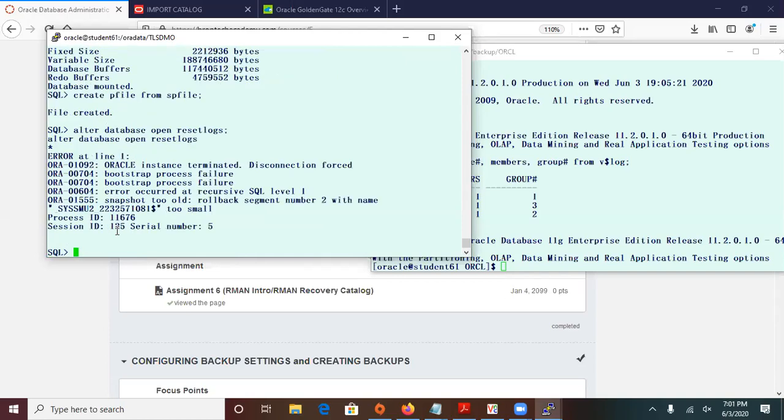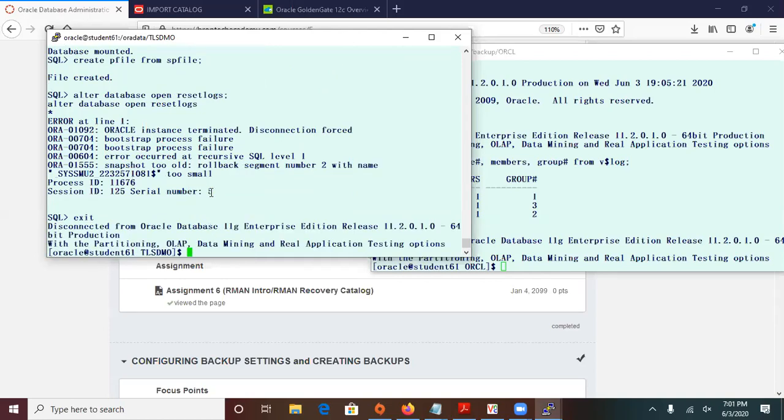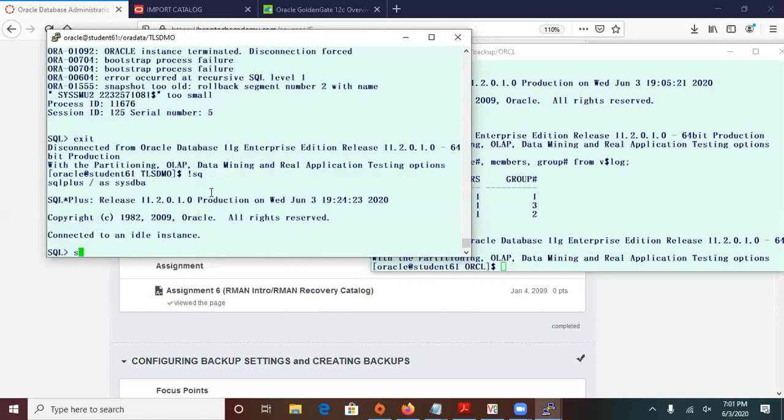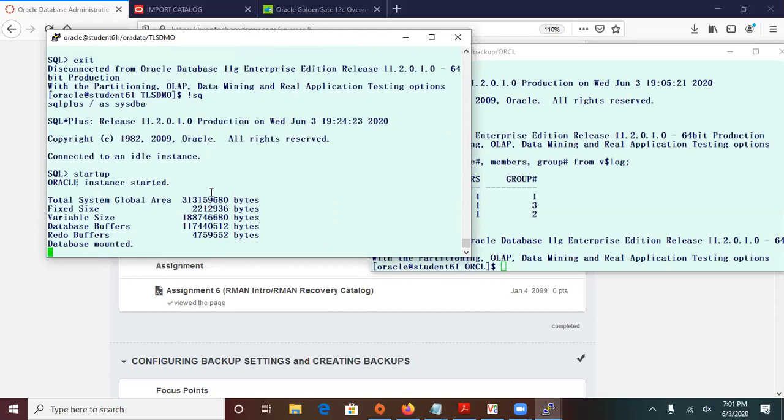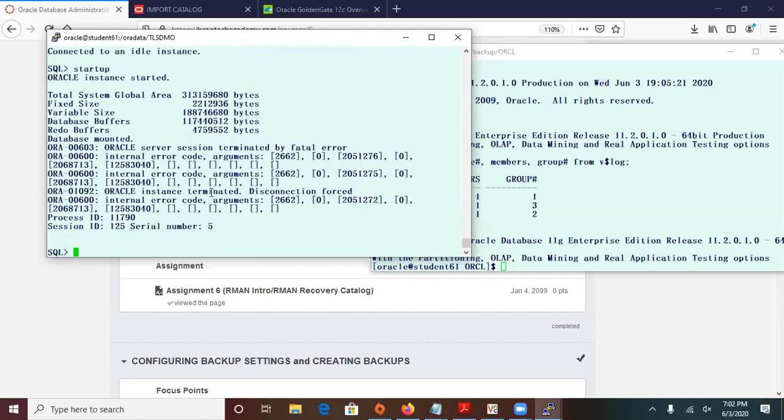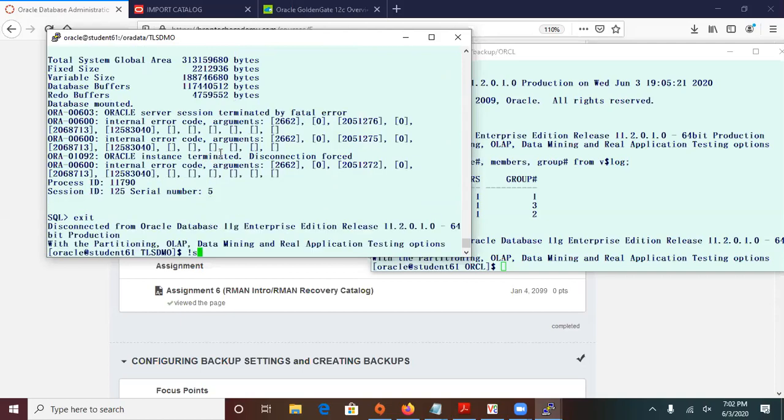I told you it was gonna work. Okay, Oracle terminated, disconnected. Okay, that's okay. If it gives you that error, you just exit. You just connect back and then you start up. Okay. Dismounted. It's taking a while to start. Okay, terminated. You exit. It does that.